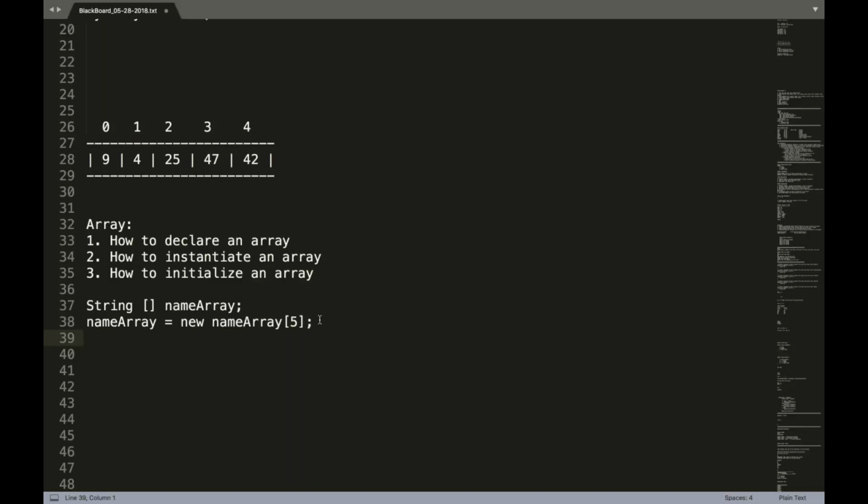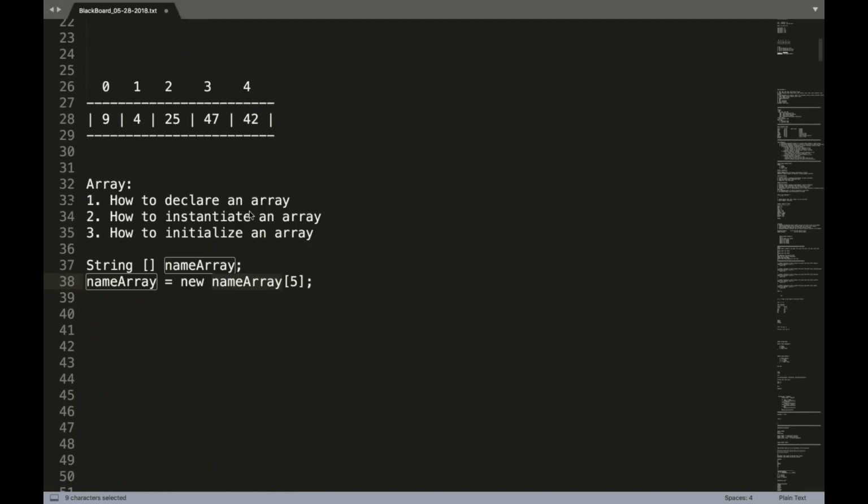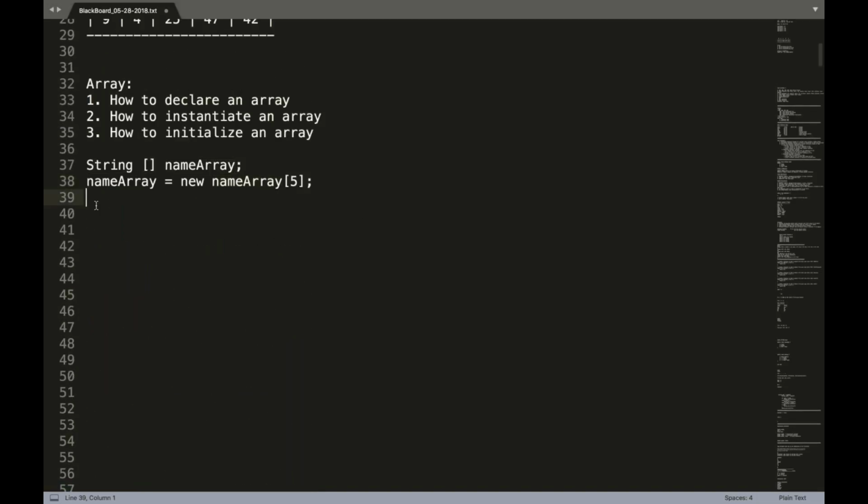Anyone wants to help me? Let's say I want to initialize the first index of this name array. So I can, right? It should be name array, and then you put box brackets, 0 equals any name.